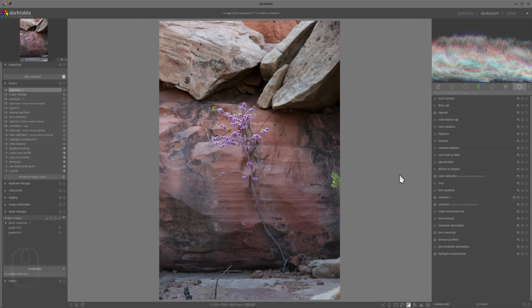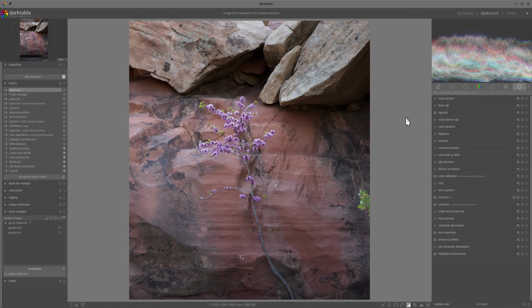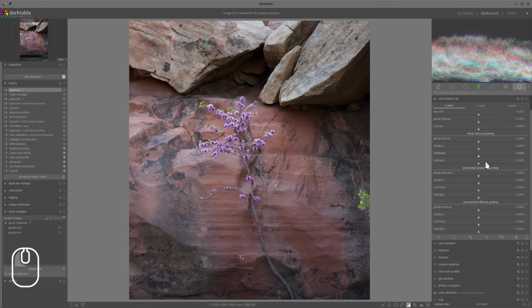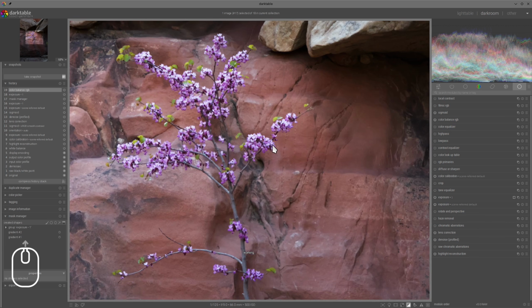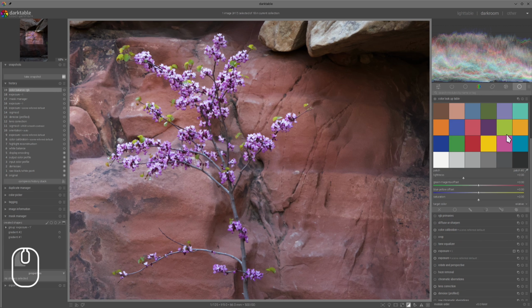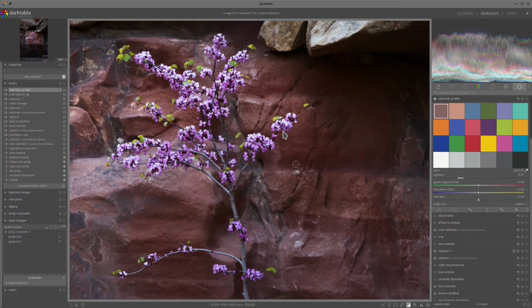Okay, let's see what can be the next step. Now we can improve a little bit the contrast with color balance RGB and also add some saturation because we want to recognize the colors quite good. Now we can use color lookup table and play with the colors here. So let's use this one and darken it, but that wouldn't be enough.